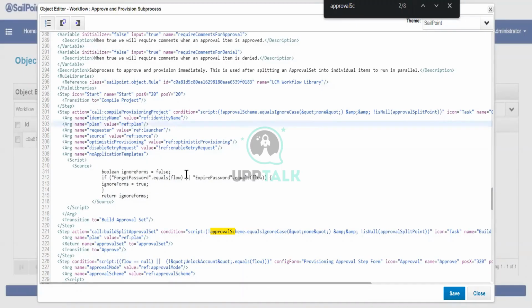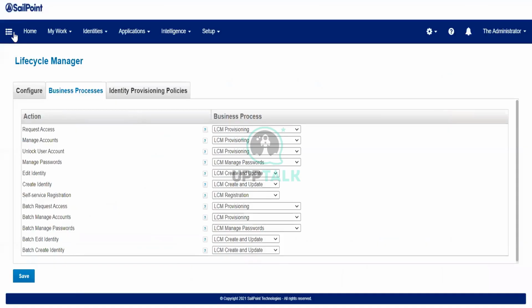This provisioning project is the one which will be visible, like instead of the same provisioning, this compiled provisioning project name. LCM provisioning uses a provisioning plan, like whatever we request here.